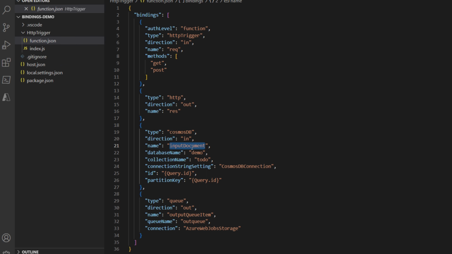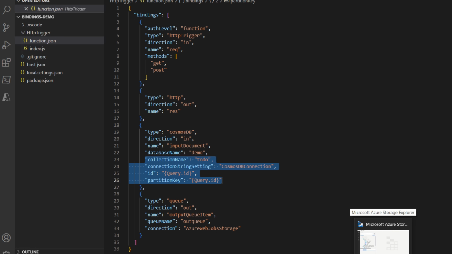It's an input document, with database name demo, collection name todo, connection string CosmosDBConnection, and then ID is the query ID. So basically you are defining an input of type input document with this query, and connecting it with this local Cosmos DB.